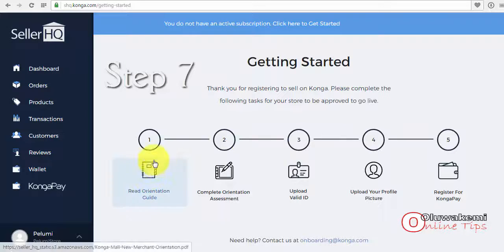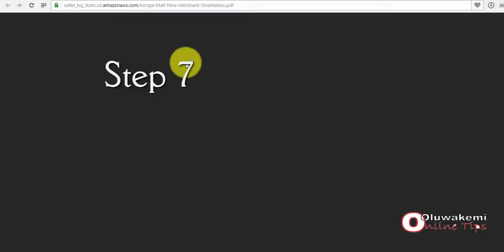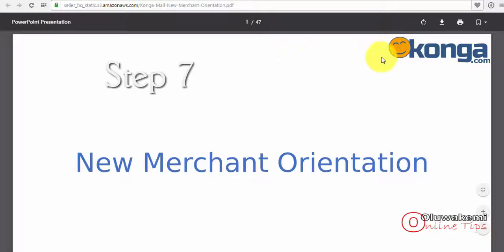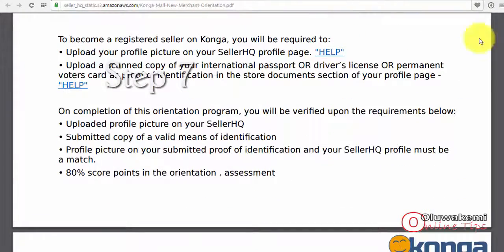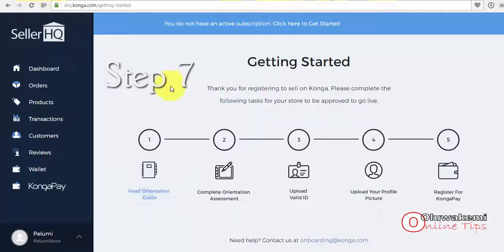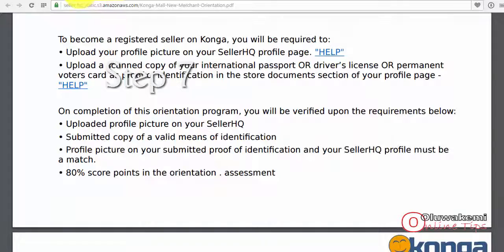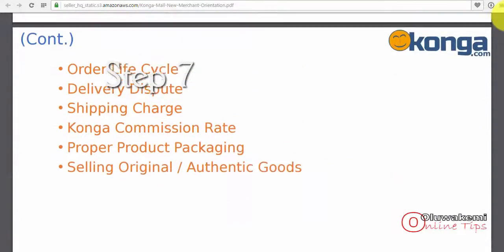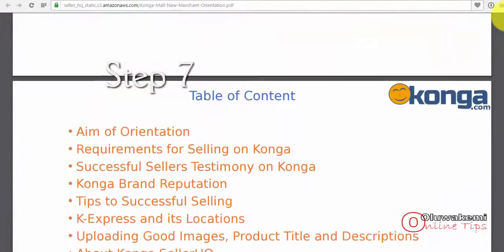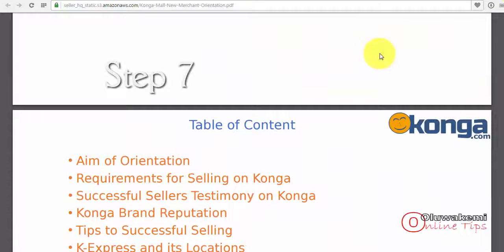So you need to read the orientation guide. You click on the orientation guide, it opens up in PDF, and you need to read it. It's very enriching. Without this you cannot complete the next step, the orientation assessment. So you need to read this up. It is not really bulky. It tells you a lot about the essential things that you need to know.